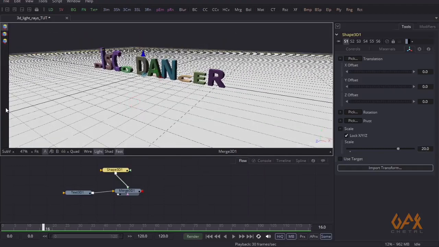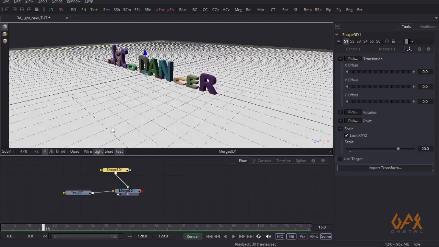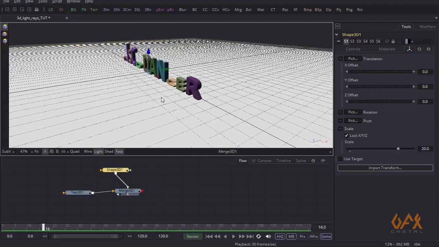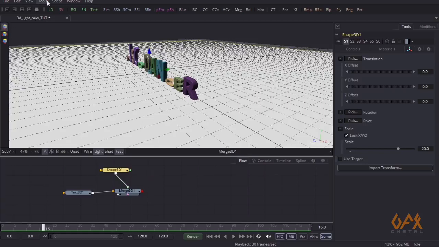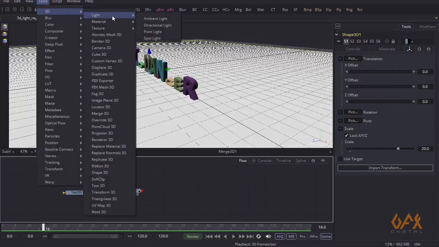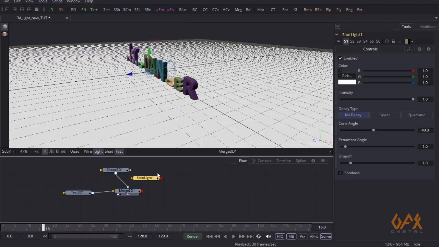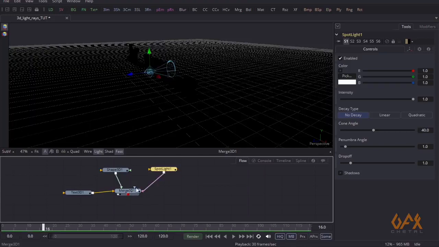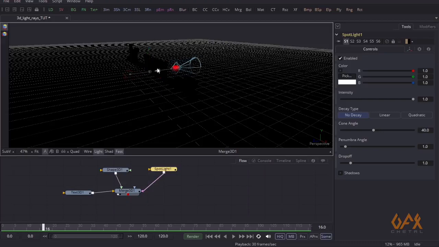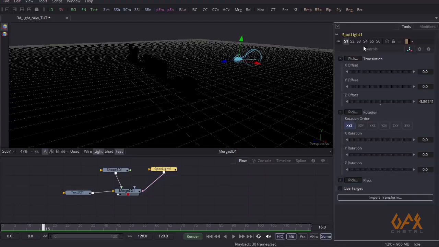Okay, so this Shape 3D represents my ground to capture the shadow. Now I create one light, and that is a spotlight, because the spotlight has very good control in Fusion, and I add these things in Merge 3D. I select my spotlight, I just move it in Z, and here I apply use target.